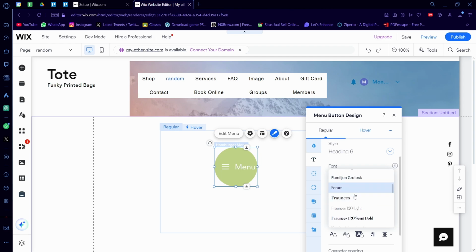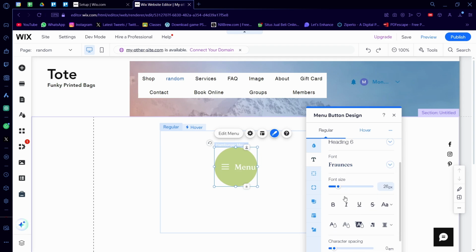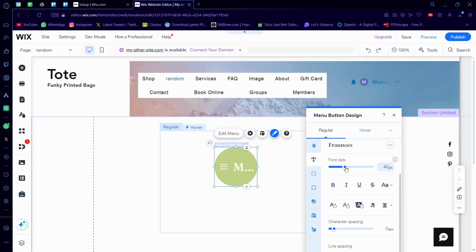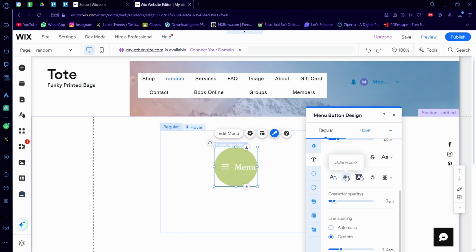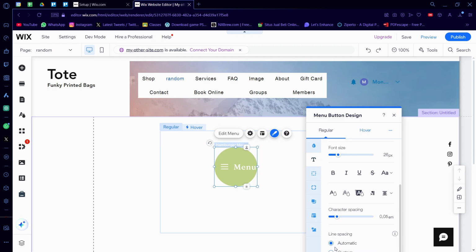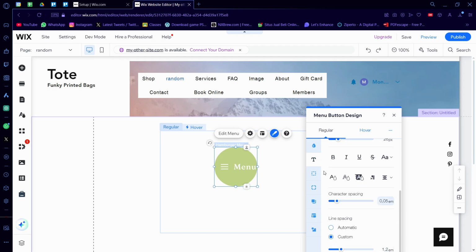So from the preloaded font from Wix itself, I'm going to change it to that, and I can change the font size here as well. I can make it really big, or I can make it really, really small. I'm just going to do it something like that, something sensible. You can even make it bold, italic, or you can give it an underline. You can also make it outline, you can make it a highlight, you can change the alignment, you can mess around with the character spacing, all of those neat stuff. You can also do a line spacing, like you can do automatic or you can do custom, something like this.